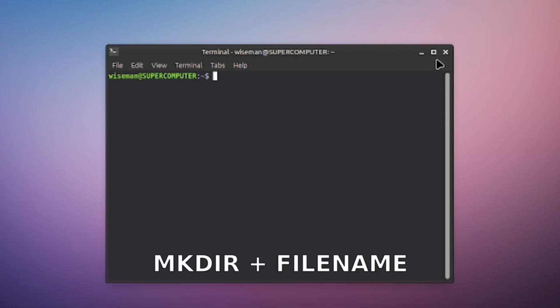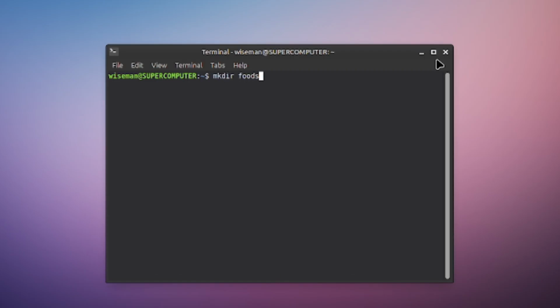So by typing mkdir and then the name we want the directory to be called, in this case I'm going to use foods, and it will create a new folder called foods once we press enter.